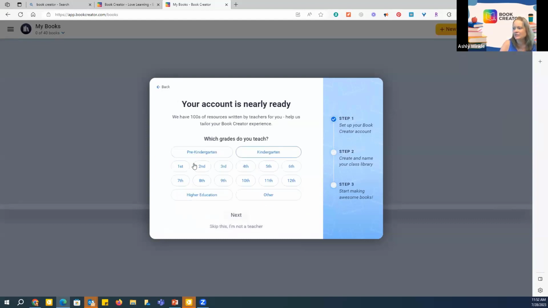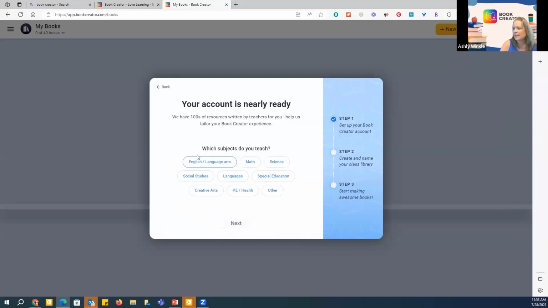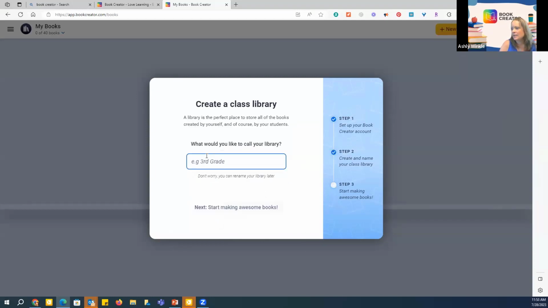It's now going to ask you what you teach. I'm just going to put other, or you can put skip. I'm not a teacher. And it asks you what subjects. I mean, they're really just doing this for data. I'm just going to put other again. And what would you like to call your library? I'm going to call it TechIntel 2023.